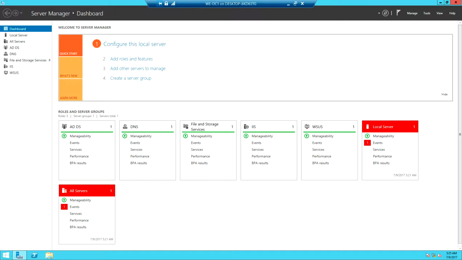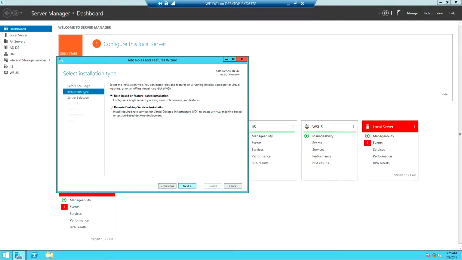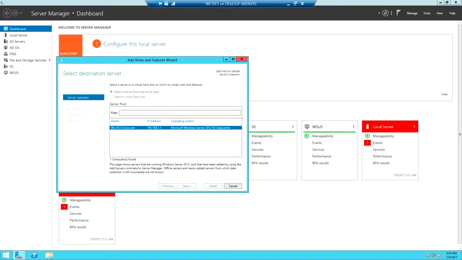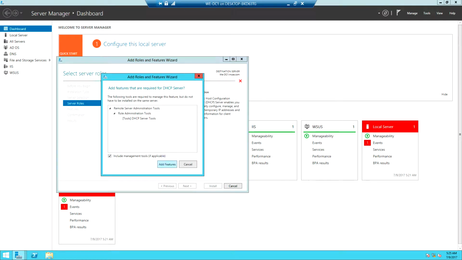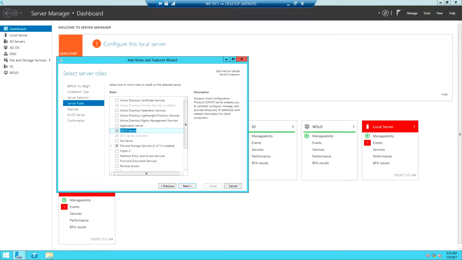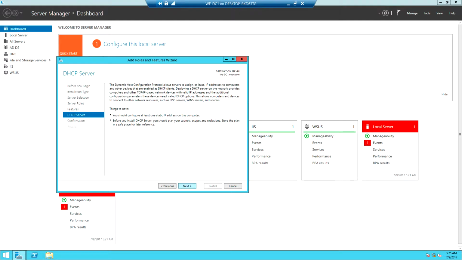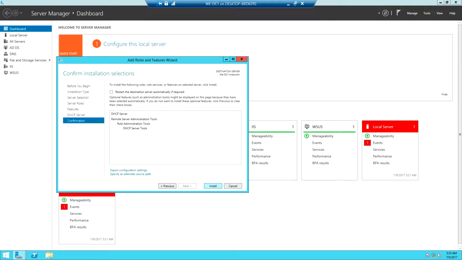So without wasting much time, I'm on the Server 2012 Server Manager dashboard. You click Add Roles and Features. Then we go to next, because we've been through all these. The role we want to install is DHCP Server. You select it and then add the needed features. Then you click next, next, next, and then you install.